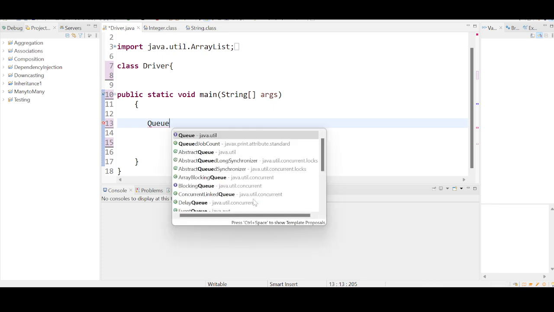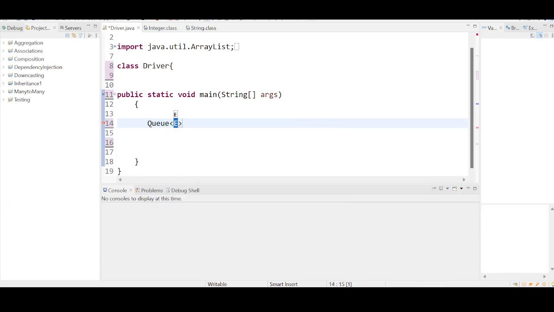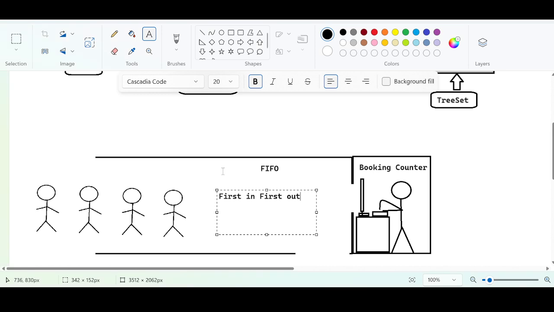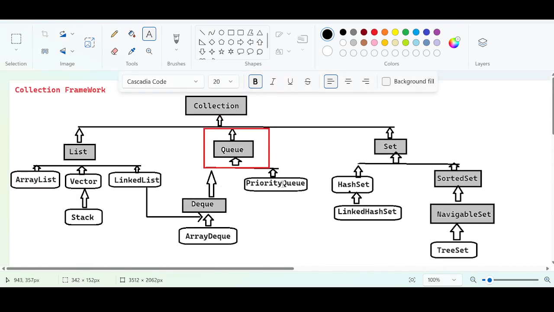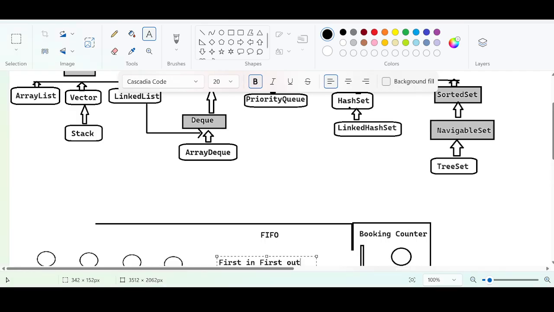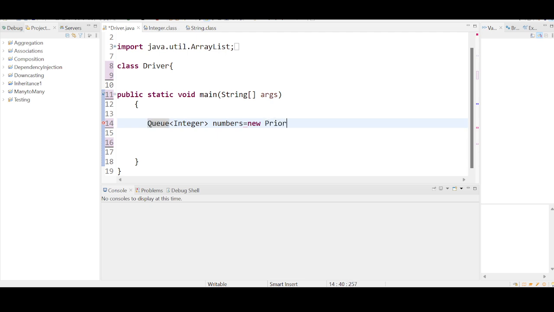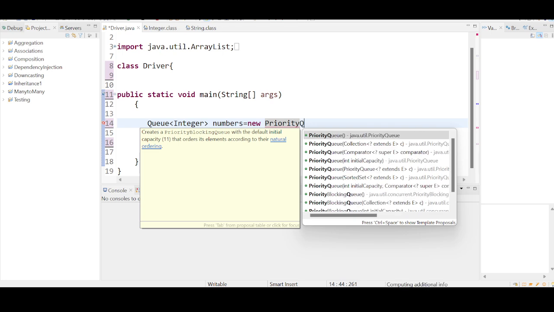It's in the java.util package, and I want to add some numbers, guys. Integers, in the form of integer. I want to add some numbers equal to new. Since this is an interface, you cannot create an object for the interface, so we need to use the implementation classes. What are the classes that implement Queue? Look into the diagram. We have a class called PriorityQueue that is implementing this Queue. So I'm going to use the PriorityQueue class for the implementation to create an object.